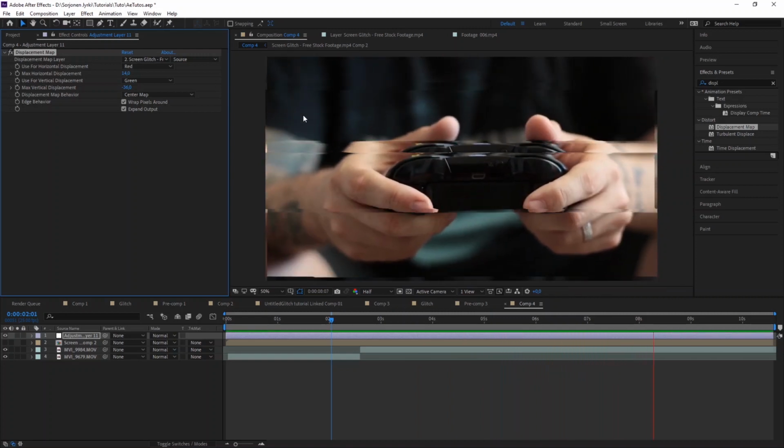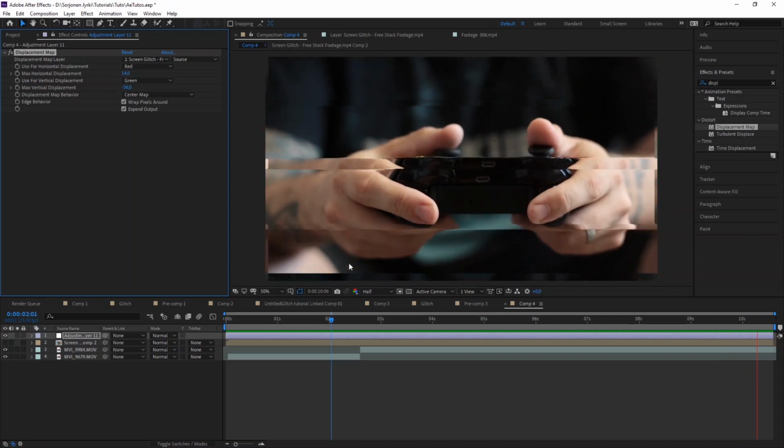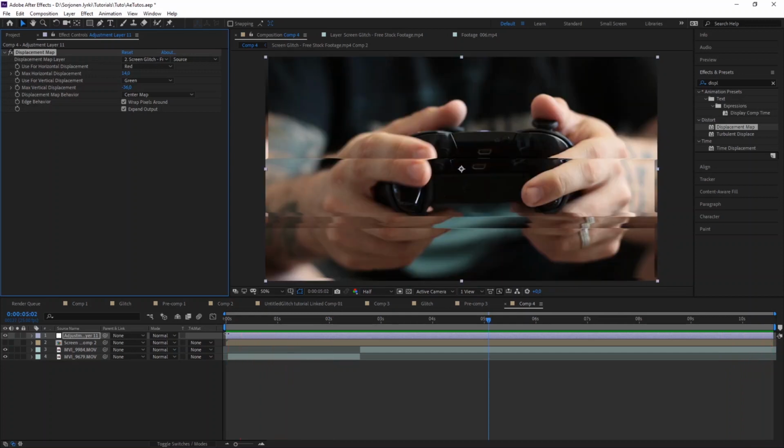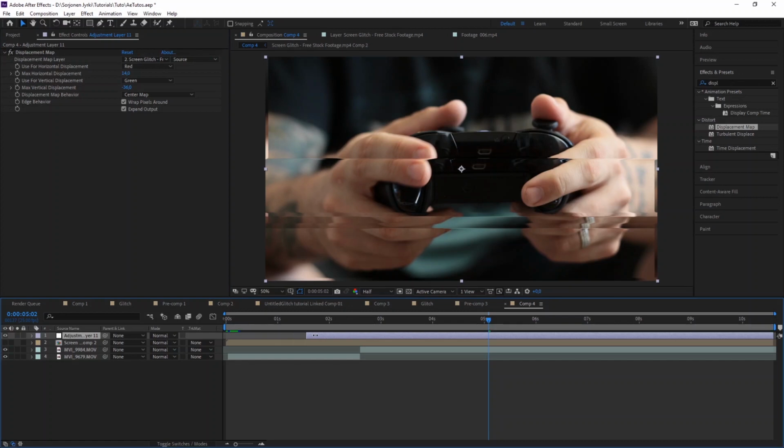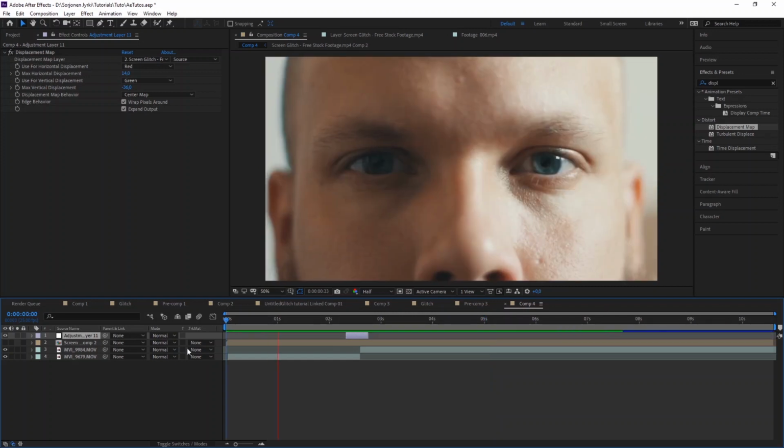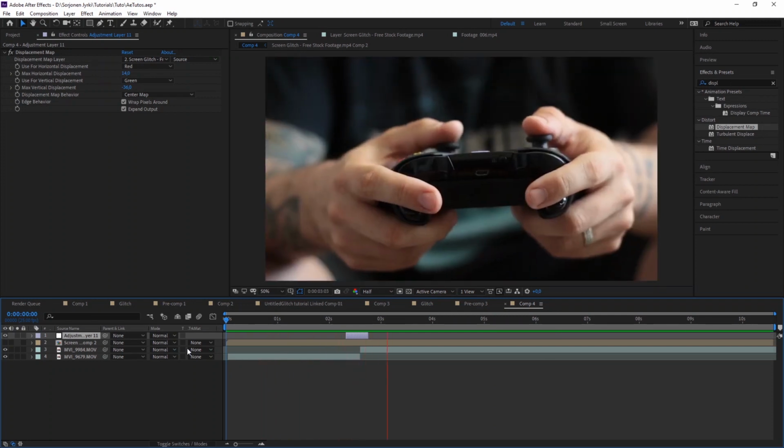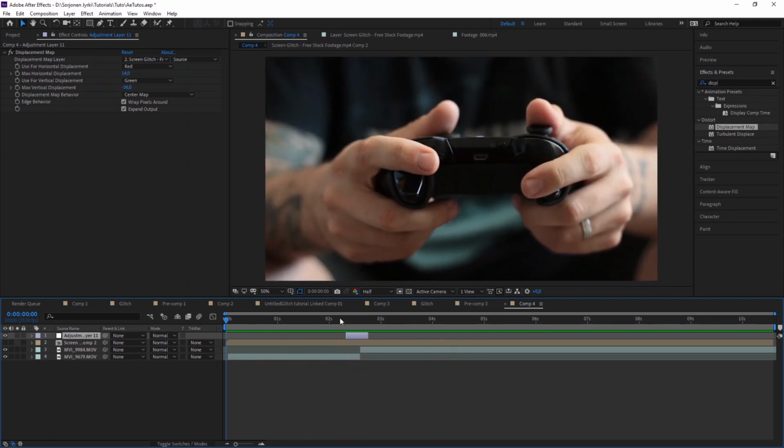And if you want to have this glitch effect only as a transition, it's very simple. You can just choose the adjustment layer and drag it so it's only a few frames above the cut of two clips. And as you can see, now it's just this very trendy glitch transition.